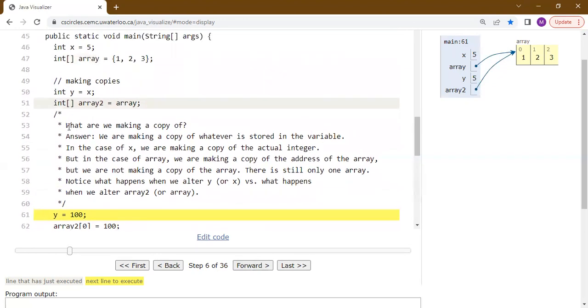So the key point is, what are we making a copy of, right? So on lines 50 and 51, what are we making a copy of? The answer is we are making a copy of whatever is stored in the variable. But we have to keep in mind, x is a primitive variable, but array is a reference variable. So in the case of x, we're copying whatever is stored in x. What is stored in x? An integer, 5. So in the case of x, we are making a copy of the actual integer. So y gets a copy of that.